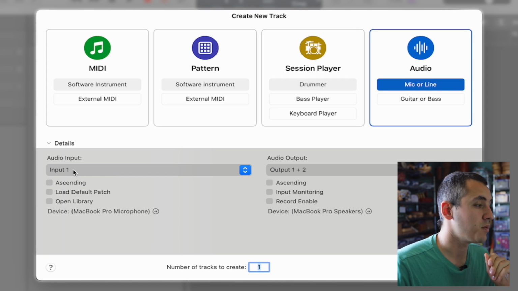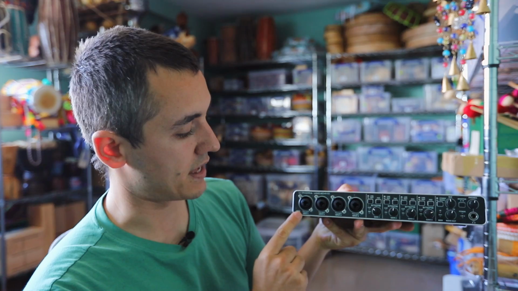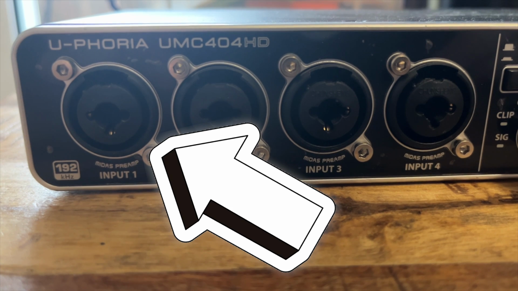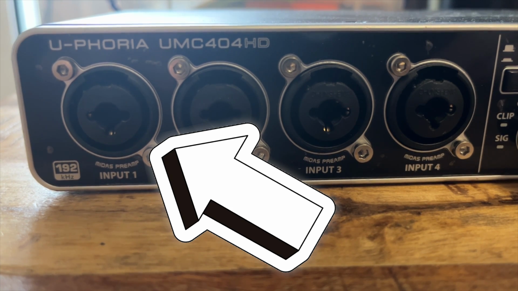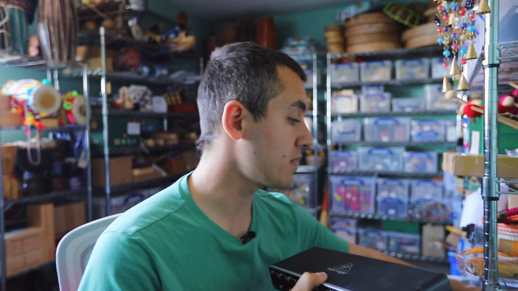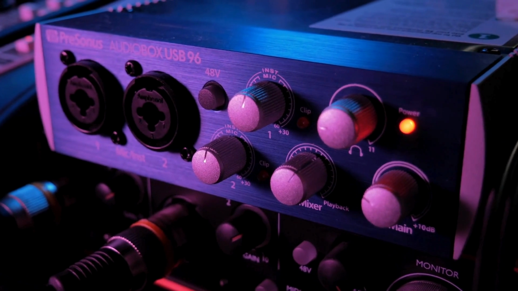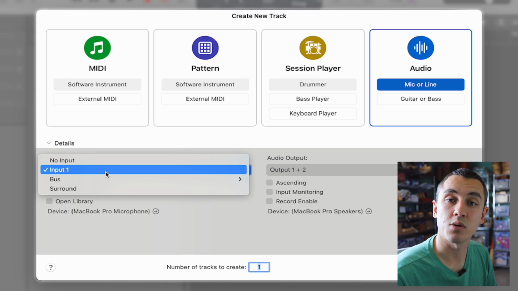So if we come down here, we've got input. I haven't actually got any audio interface plugged in right now. I only have one input. There's one input to record on a MacBook. If we had an audio interface plugged in, then it would be input 1 on here, and it would also be input 1 on the computer. Depending on which one your cable is plugged into, that will determine which input you select. So we're just going to stick with input 1 for now.